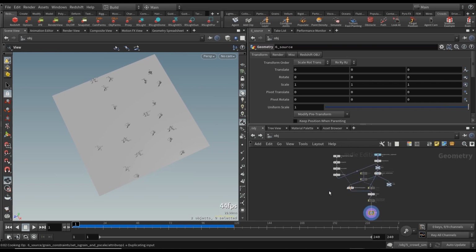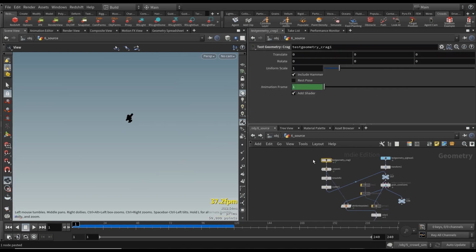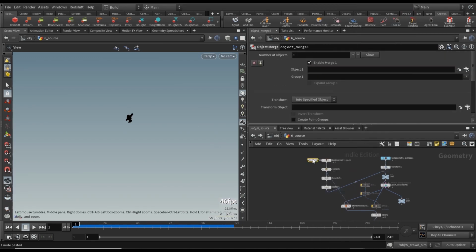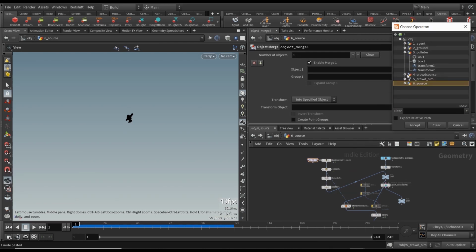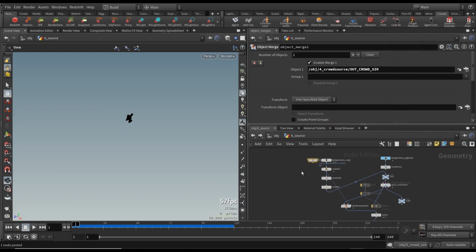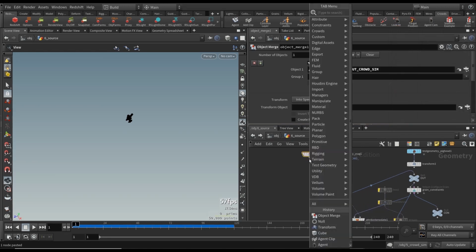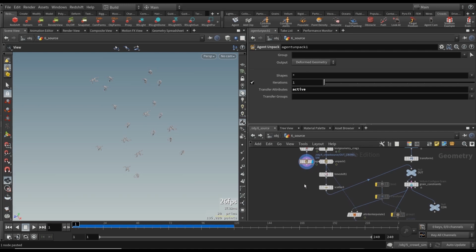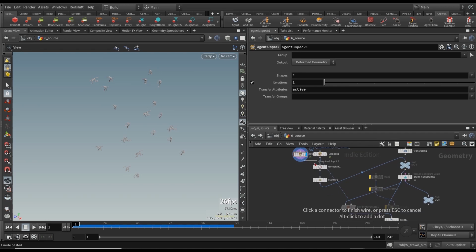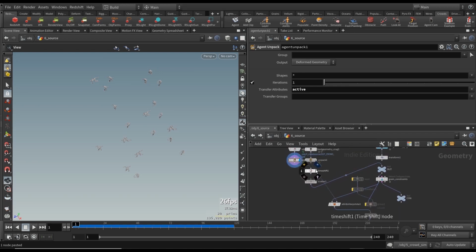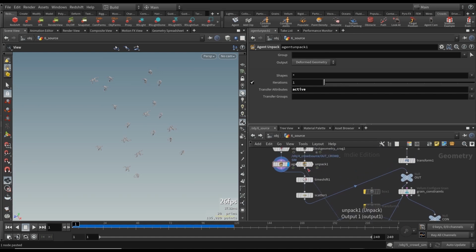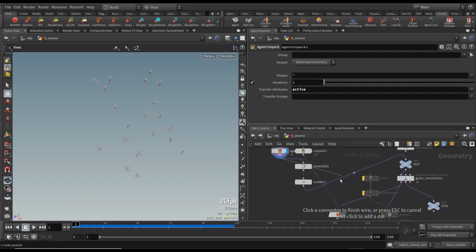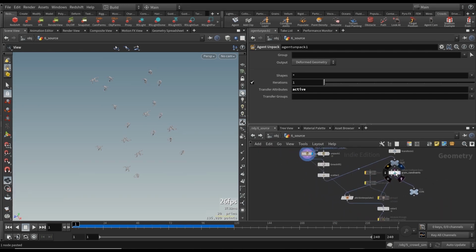So here we're going to change this to object merge, and we're going to go into crowd sim and bring in our crowd sim. And instead of using regular unpack, you need to use agent unpack. And during unpack, you want to transfer one attribute, for short, which is active, and connect it to, let's say, time shift, and make all the connections that are connected to the regular unpack to agent unpack. So that way that goes in there.